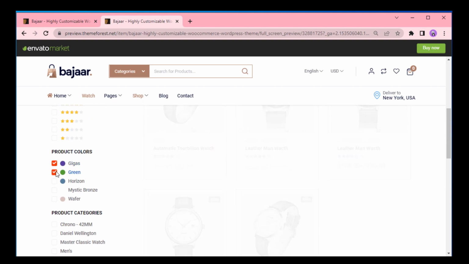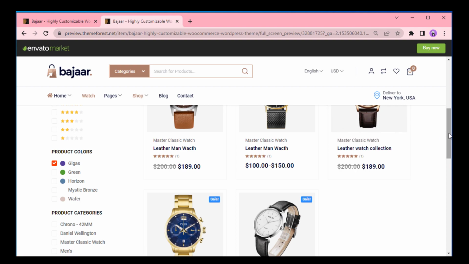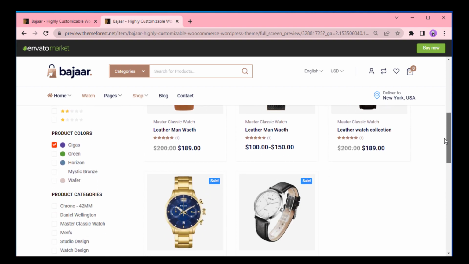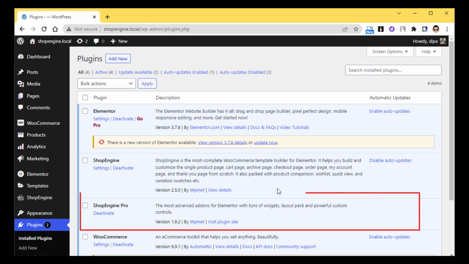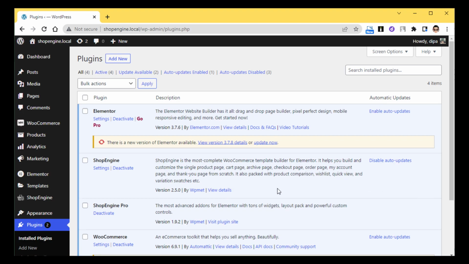Now let's have a look at the plugins you will need to add custom filters to your shop page. For that, you're going to need Elementor free version, ShopEngine free and ShopEngine Pro. So make sure all the plugins are installed and activated in your system.